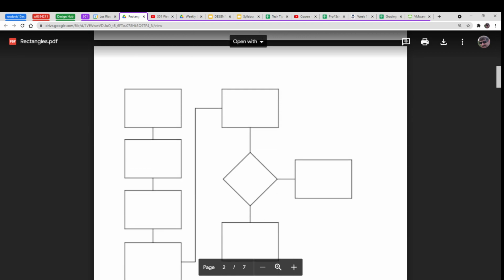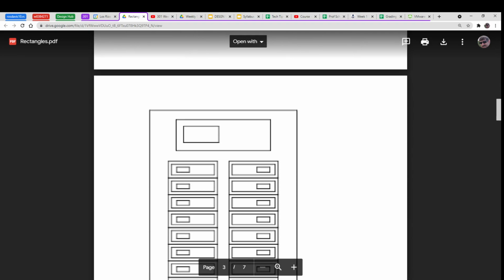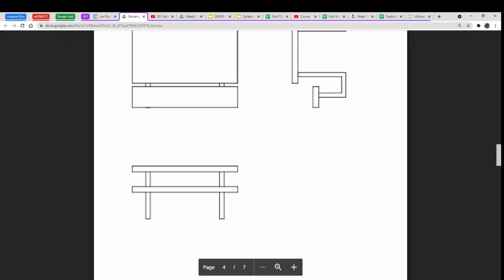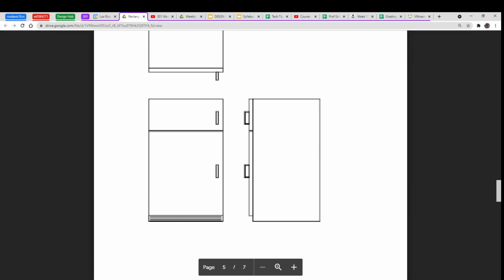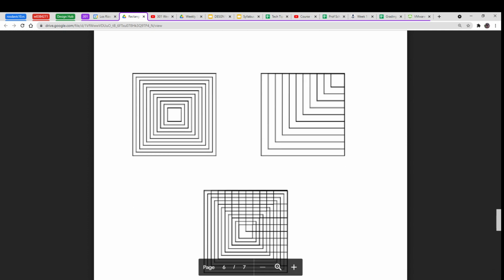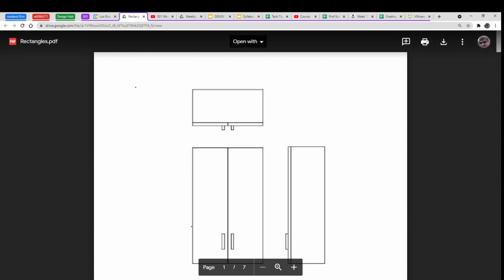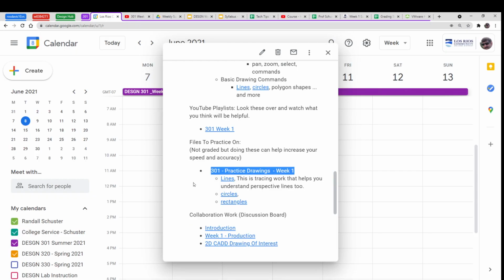It's amazing what you can draw with just rectangles, isn't it? So these are just practice. If you can just crack these out really quick, that's kind of cool. Okay, just practice. Draw things. They don't have to be a certain size, a certain shape. Just practice making shapes. That's kind of cool.